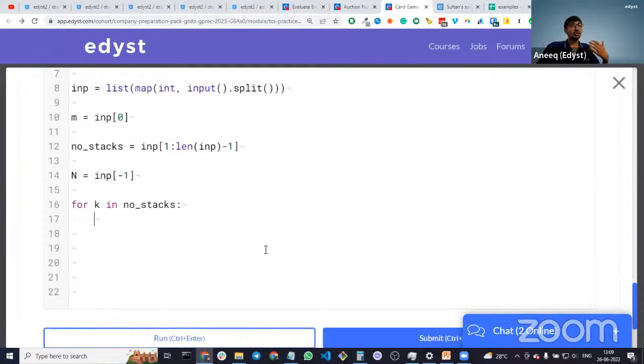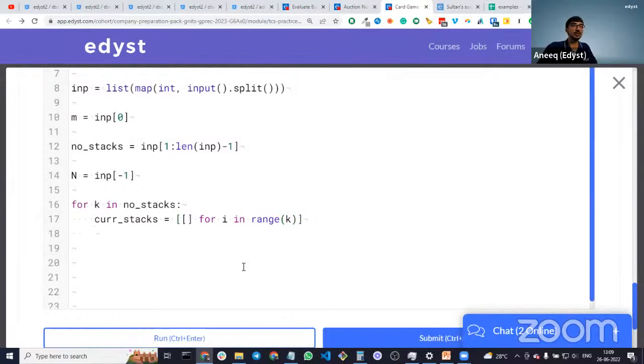Let's say k is 2. We're going to go through each of the elements and try to add to the particular stack. So first of all, I'm going to create that many stacks. I'll say current stacks is equal to, for i in range. What this will do is create that many empty stacks. For example, there are 2 stacks that I'm supposed to create, let's say k is 2. It's going to give me 2 lists within this list.